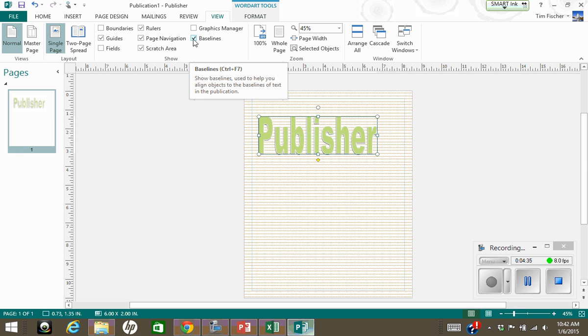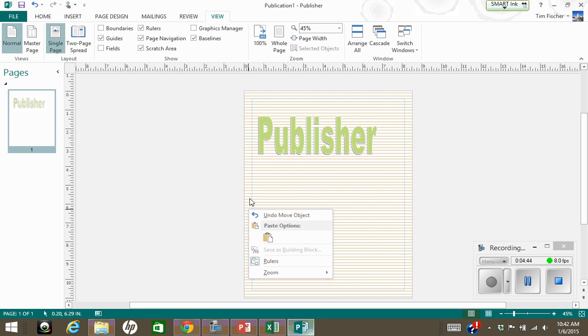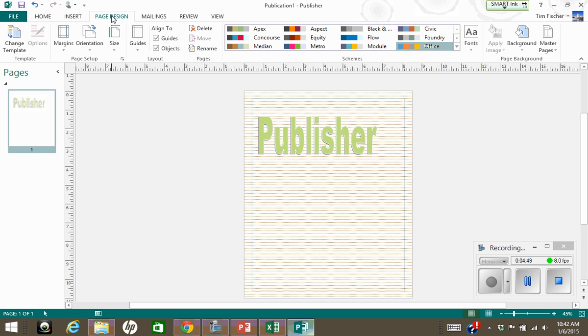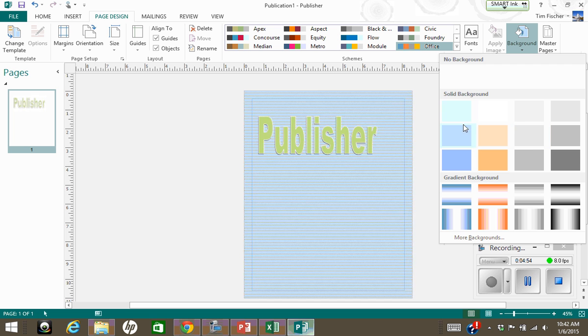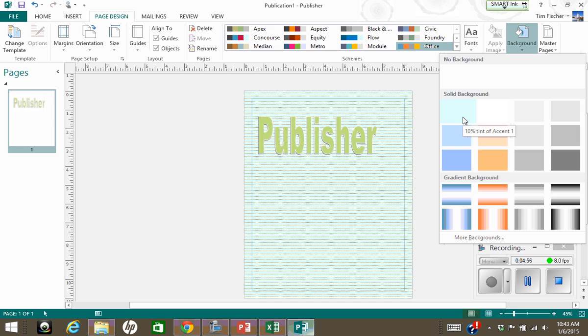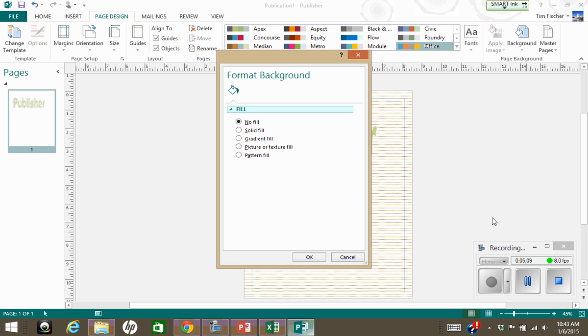Now what we want to do next is we're going to do a little bit with the background. In Word, everything is kind of just one color, but if I want to change the background of this, I can go to Page Design, and as I go up to Page Design, I can go to Background, and now I have all these different colors that I can choose from, and lots of different things like that. All right, for our background, let's go to more backgrounds. We're going to get the full menu now.